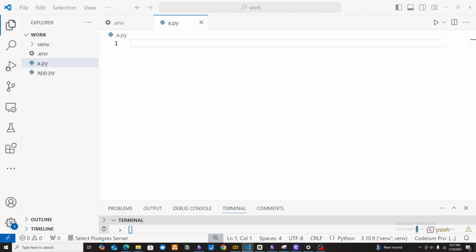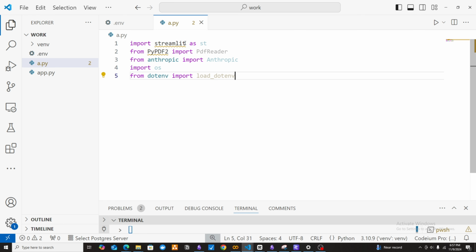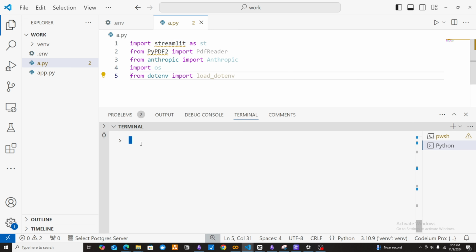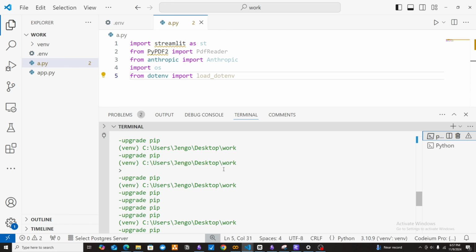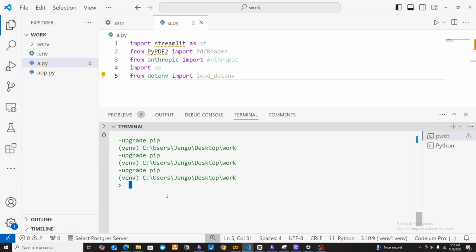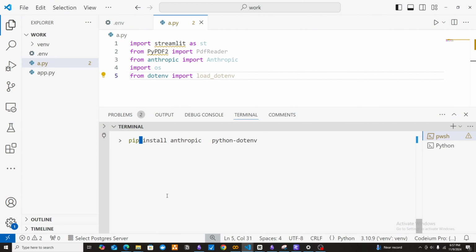The first thing we're going to do is import some dependencies that we're going to be using to create this app. The first thing is that we're going to import Streamlit, so we're going to be installing that. So we're going to do pip install. So let's do a pip install. We're going to be installing Streamlit.